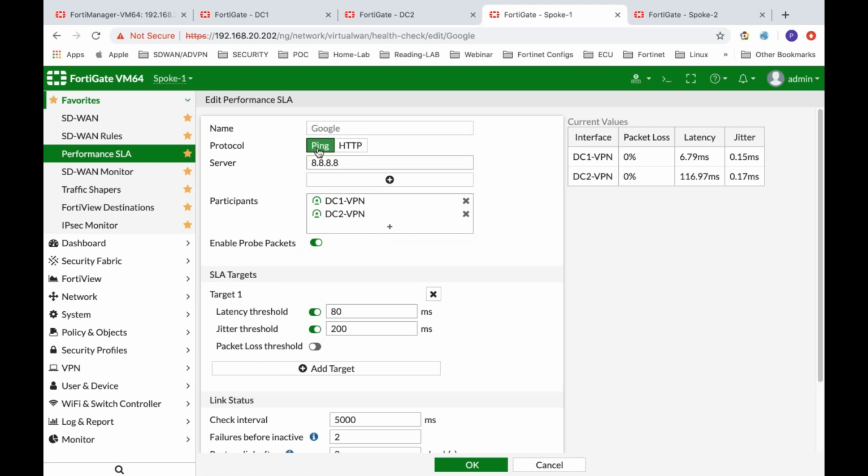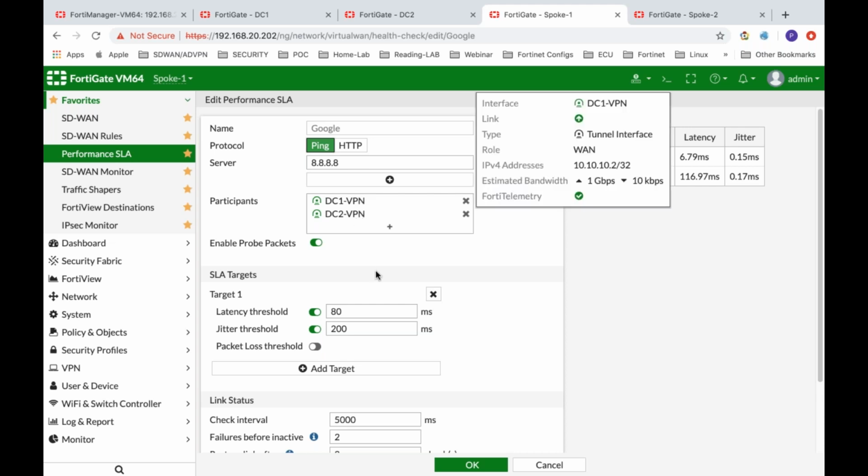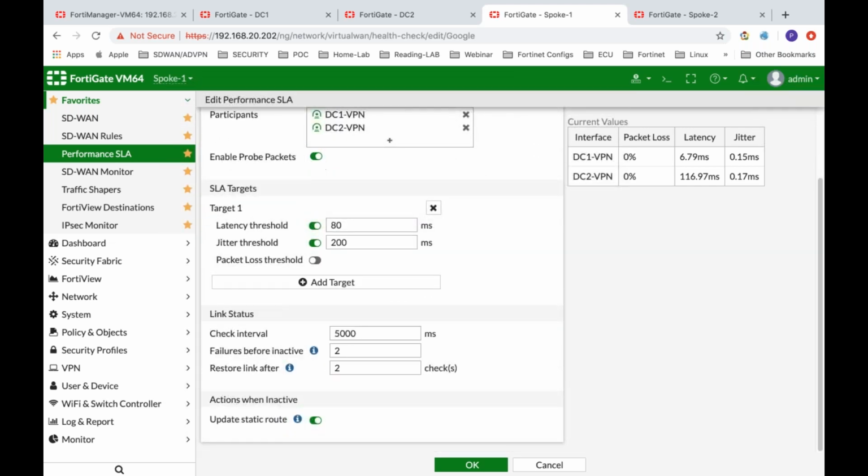Now, if I just drill down into that, you can see you've got your options. We do actually have other options, which I'll show you on the management platform. These are just the two that are presented from the actual platform GUI. I choose a server. In this case, I'm being lazy and just choosing good old Google. Here are my participating interfaces, saying enable probe packet. And then I am choosing an SLA target. So what is the latency threshold? As long as it's under 18 milliseconds, and as long as the jitter is under 200, obviously that's wildly high, but again, it's just for the purposes of demonstration.